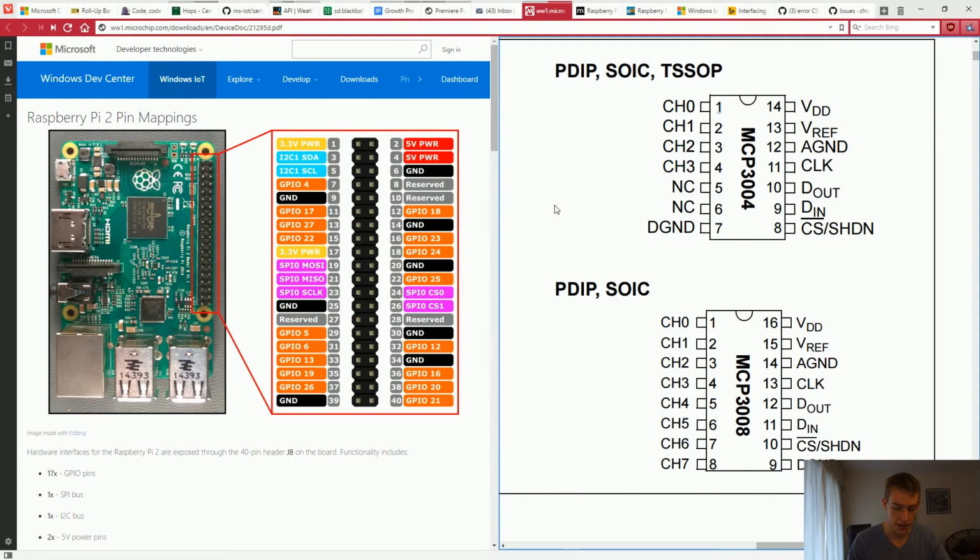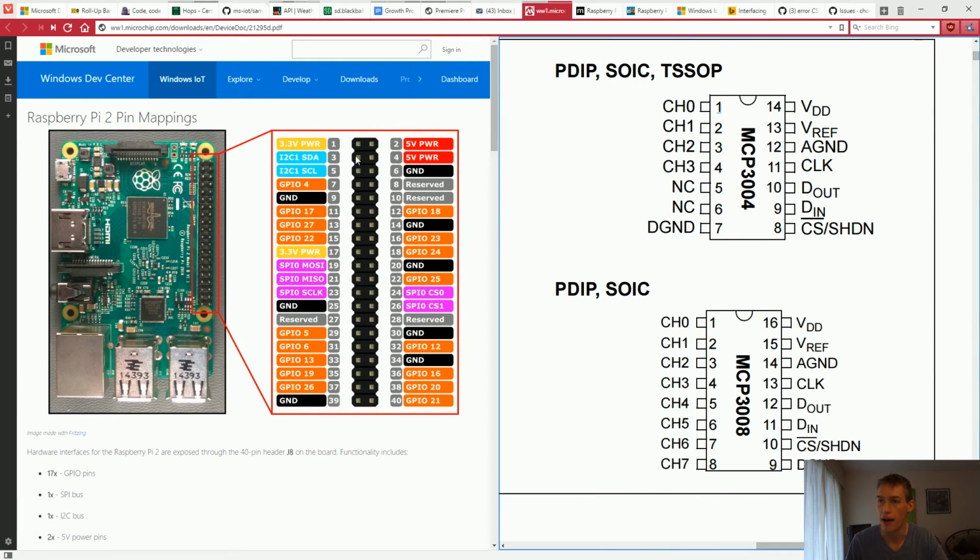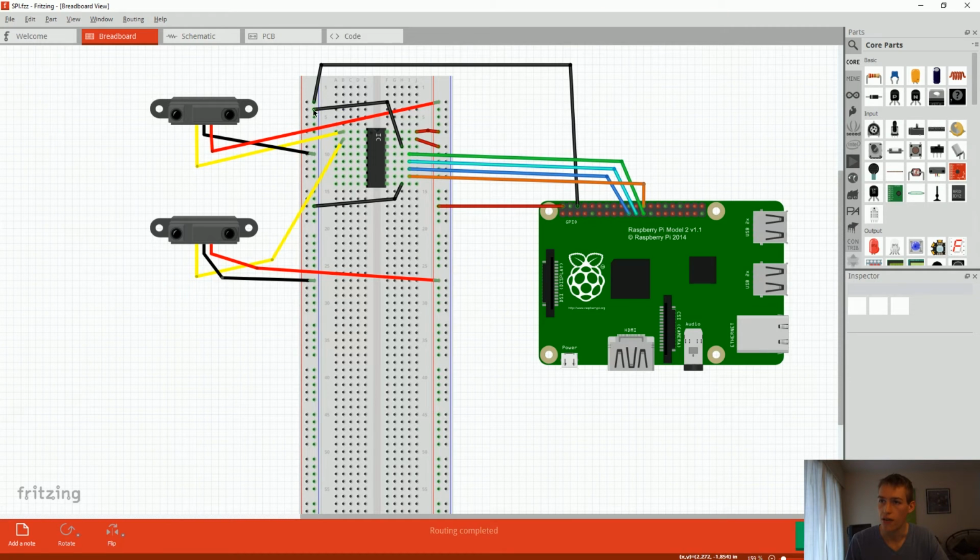The most important thing is, how is the analog to digital converter actually connected to Raspberry Pi and to the rest of the circuit? We have VDD and VREF, and both of them are connected to the 5-volt rail provided by Raspberry Pi here. We have analog ground and digital ground, and currently both of them are connected to the ground pin of Raspberry Pi. And this will introduce some noise in the circuit. We'll see how the circuit performs right now, and later we can improve on it.